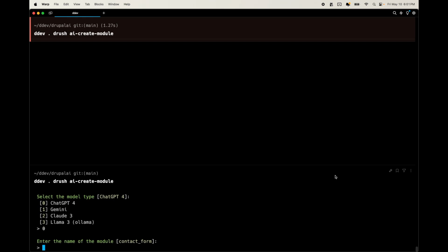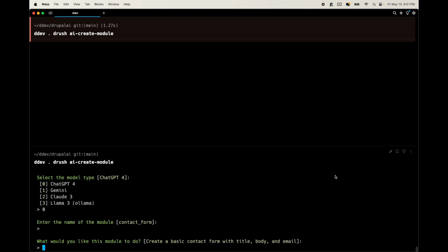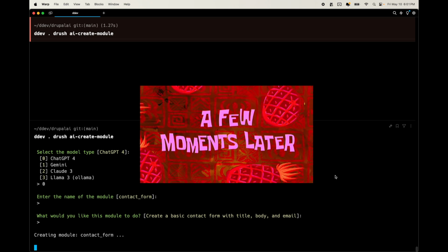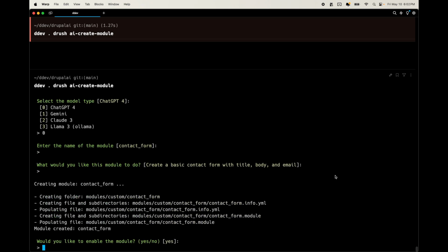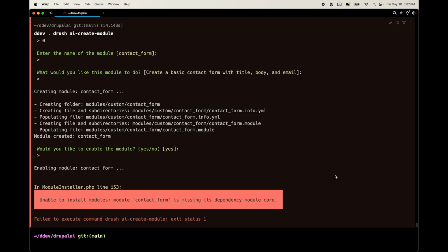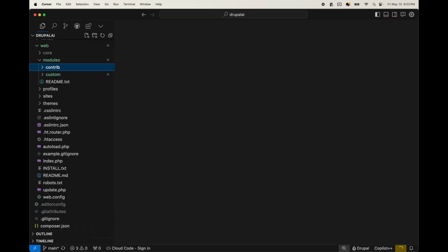Enter name of the module. We'll just do the default contact form. What would you like this module to do? This is going to take a minute, so be patient. Okay, it's done. Let's go ahead and take a risk, try to enable it. Didn't work. Okay, let's take a look at the code.